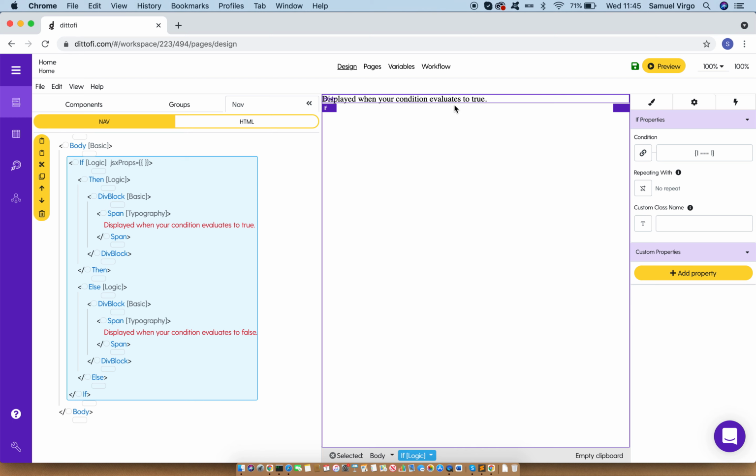What I'm going to do now is I'm just going to apply some initial styling to my page in order to build a kind of modal pop-out box layout. And then I'm going to use this if component here in order to conditionally display that modal pop-up.